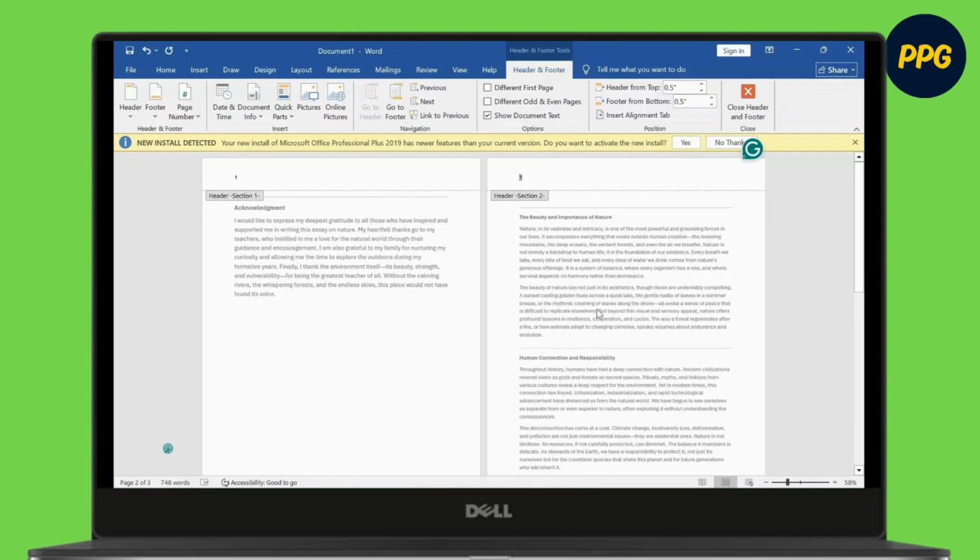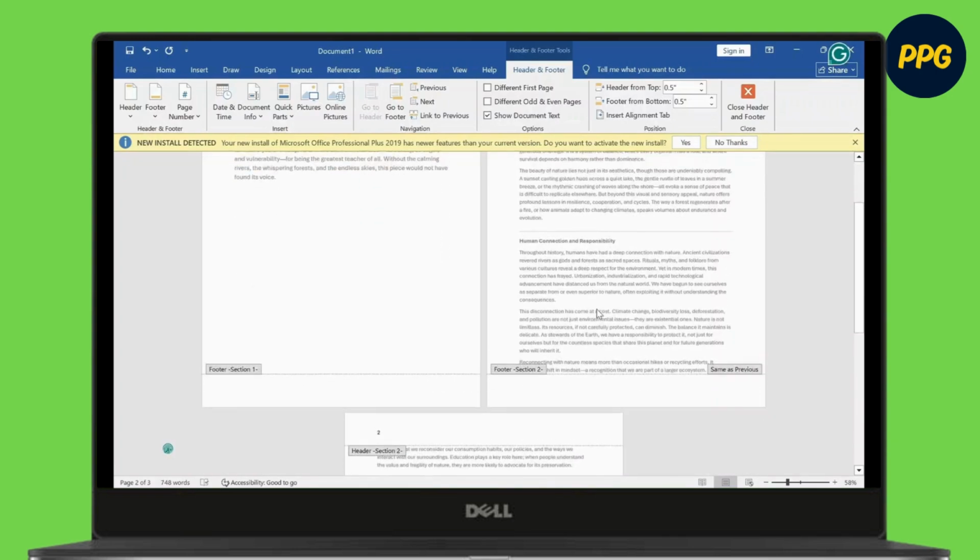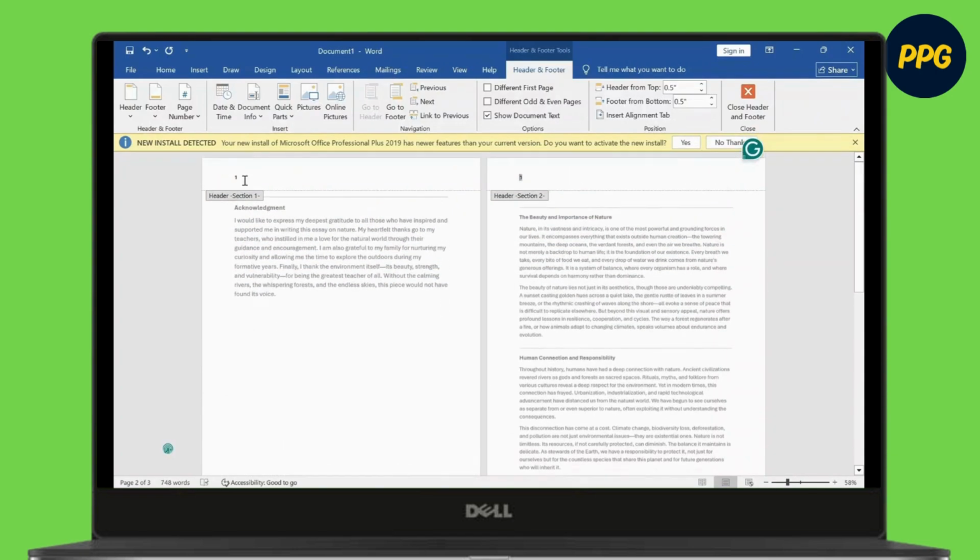So if there are any unwanted page numbers in the previous section, just double click and delete them.